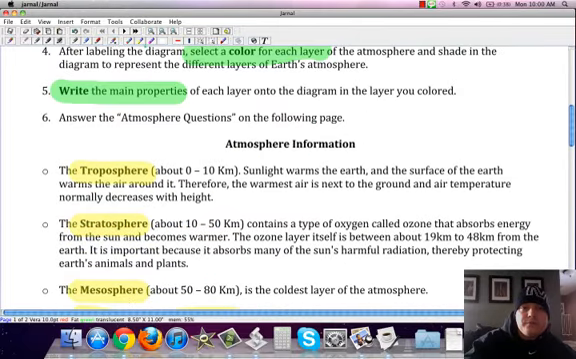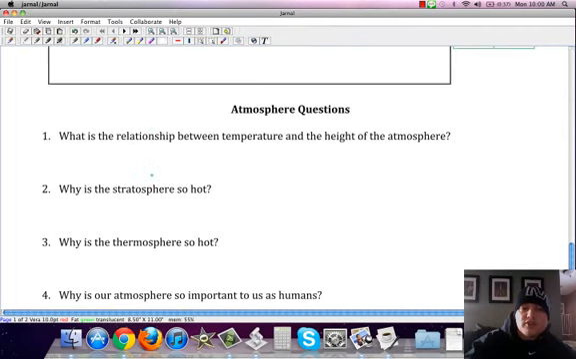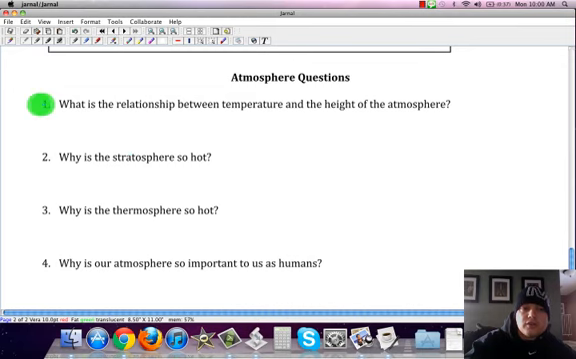Once you've done that, the last but not least of them all is to answer the atmosphere questions. There are 4 of them. You'll see 1, 2, 3, and 4. Answer those 4 questions in the space that's provided. Should you have any questions, do not hesitate to let us know.